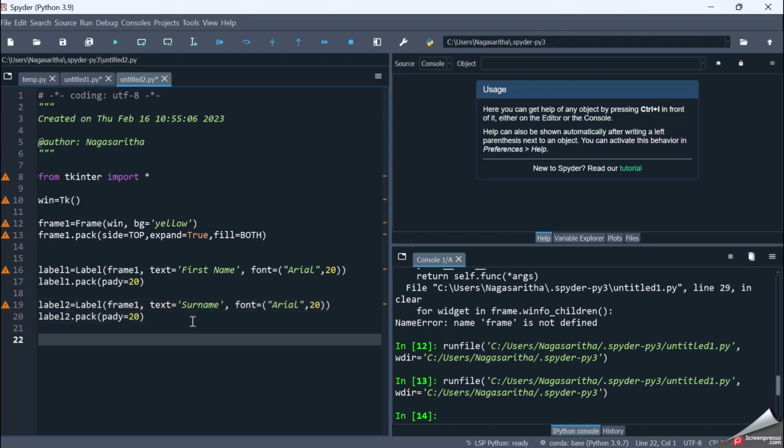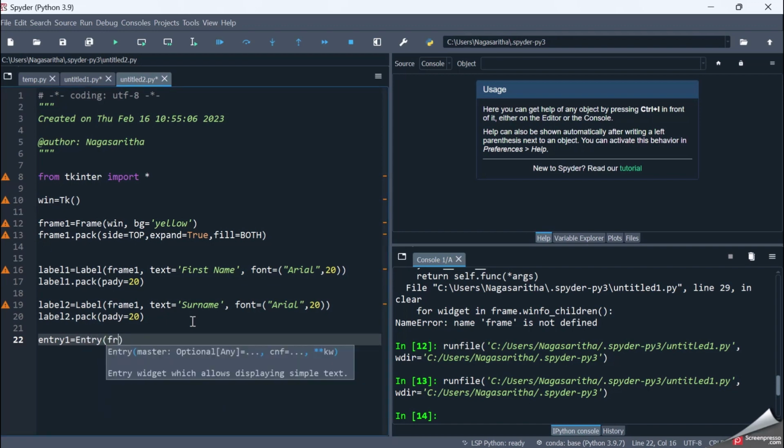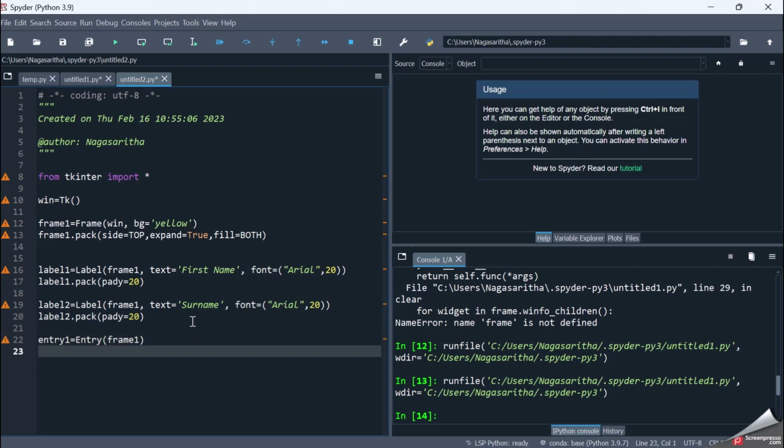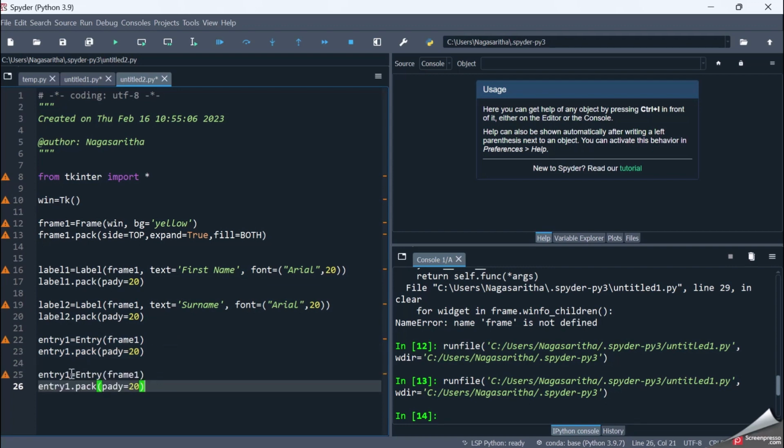Now let's create entry widgets. entry1 equal to Entry widget, place it in frame1. entry1.pack pady equal to 20. Similarly, let me create another entry widget and call it entry2. It's also placed in frame1 and pady is equal to 20. So label1, label2, entry1, entry2 all are placed in the frame widget.